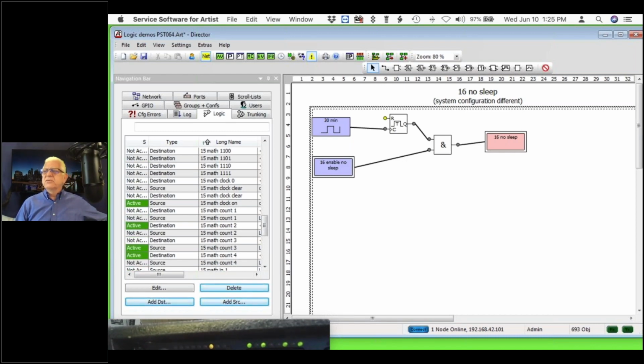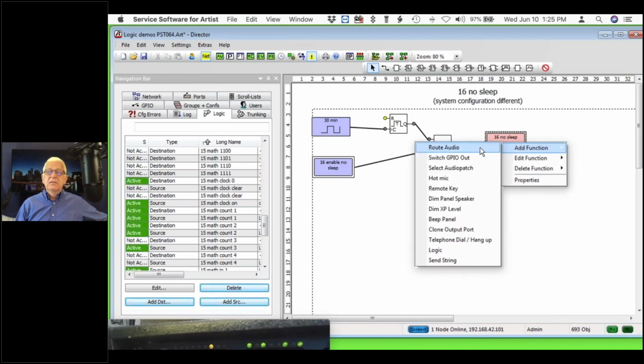So you can use a logic function to switch an audio patch. Add select audio patch, and there you are. So that's all it is. It's just the function you put on there, select audio patch.